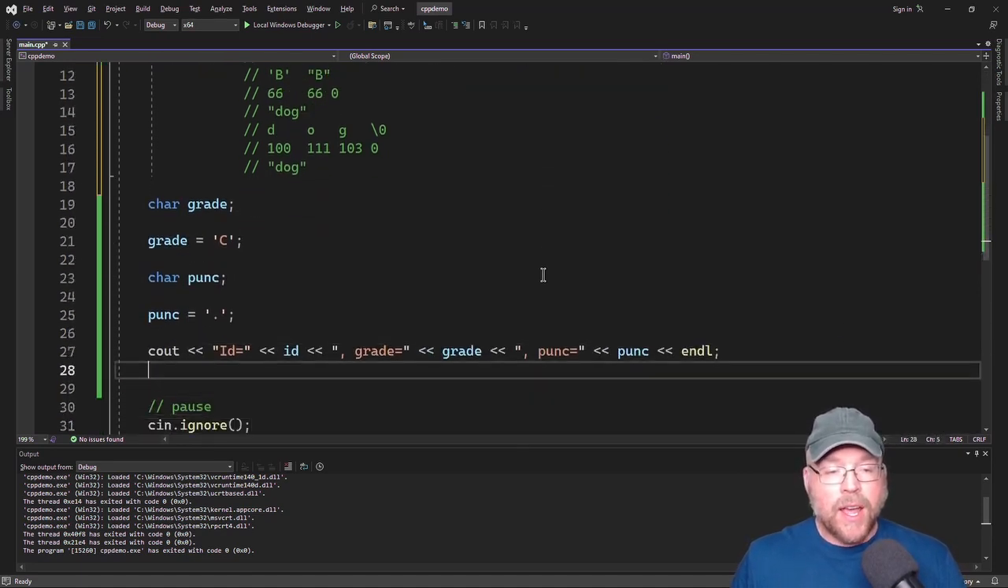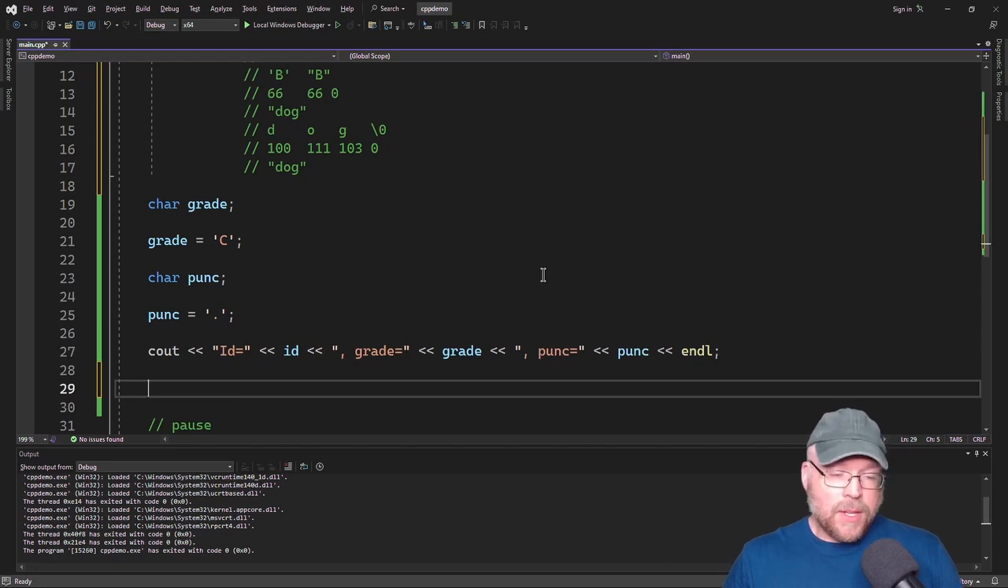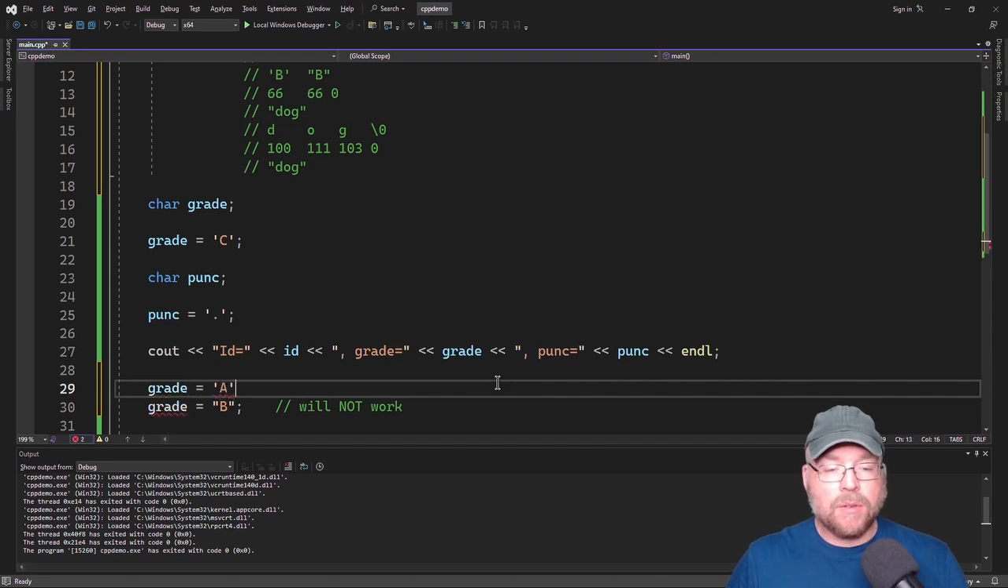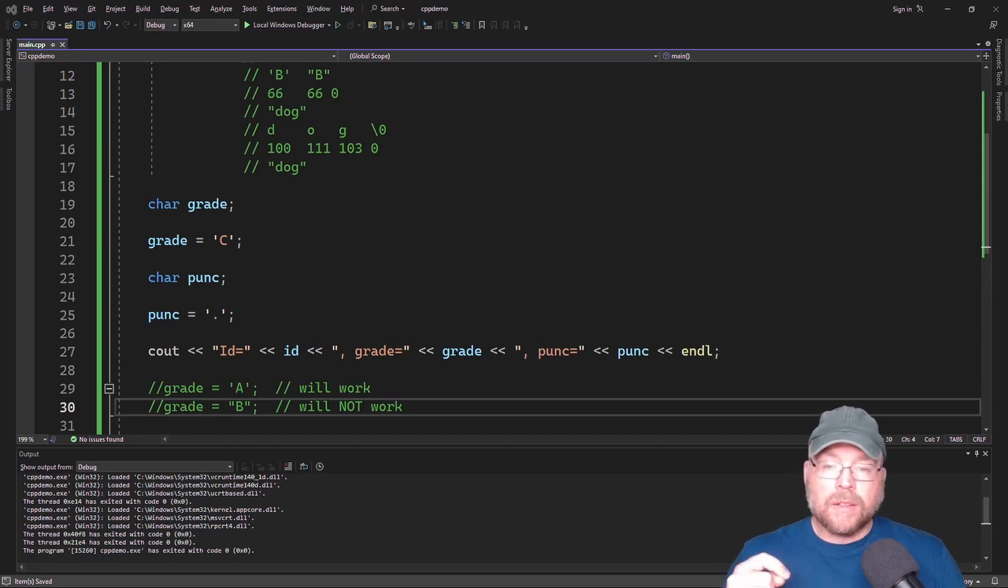So take a look at what happens if I try to do something like this. What if I tried to say grade equals, instead of single quotes, double quotes B? All right, see how I got the red squiggle there? If I tried to compile this, I would get an error saying that this isn't allowed. So this is a syntax error. You can't do this. It will not work. But you can certainly do this. You can say grade equals single quotes A. This will work.